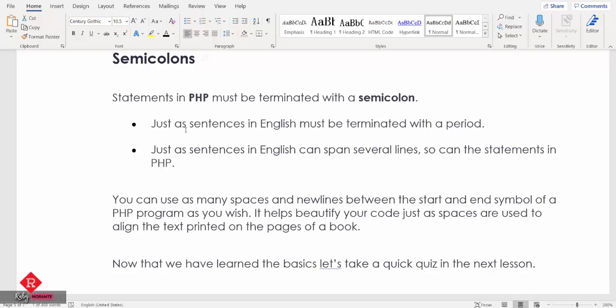Okay, so you can use spaces and new lines between the start and the end symbol of a PHP program as you wish, and it helps beautify your code. Just as spaces are used to align the text printed on the pages of a book.